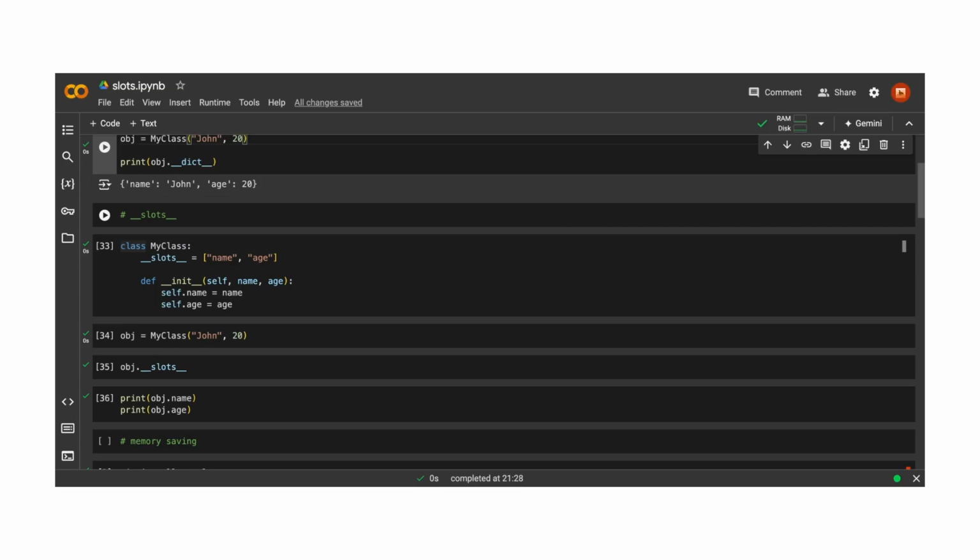So let's look at the same kind of class, but this time we're going to apply the slots feature. By defining slots, we've specified that our class can only have name and age as attributes. This prevents the creation of the dict dictionary and can save us some memory. I will create another John object so that we can access its attributes with slots.